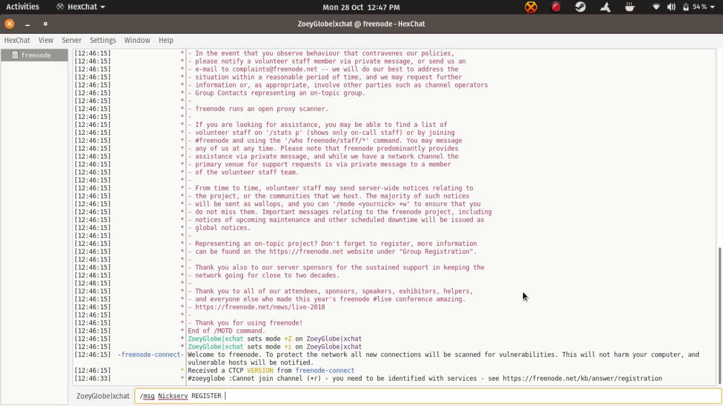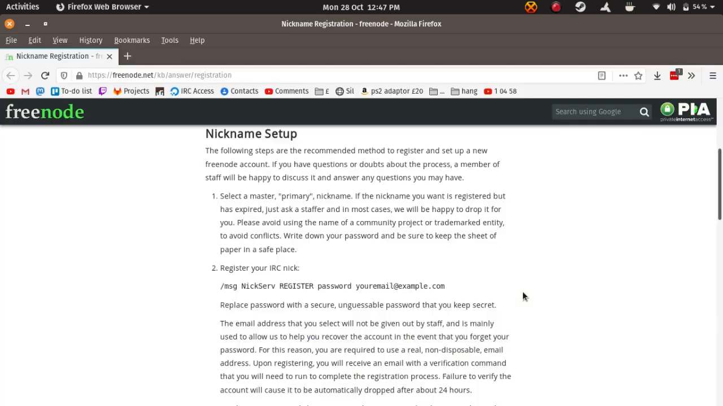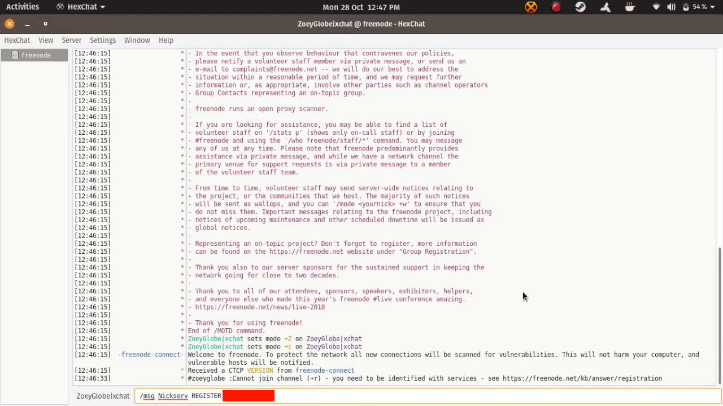Register your password and your email. Of course I'm censoring this out in the video because this is my password and my email. First thing after register here is the password you want to have, and after a space, the thing after that is your email. Then hit enter.